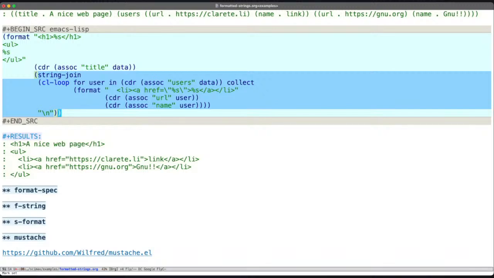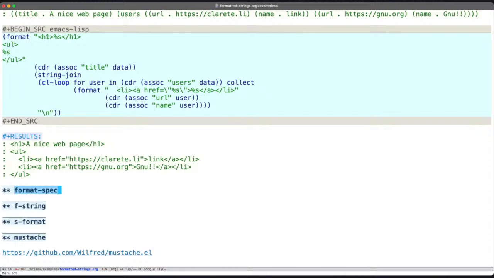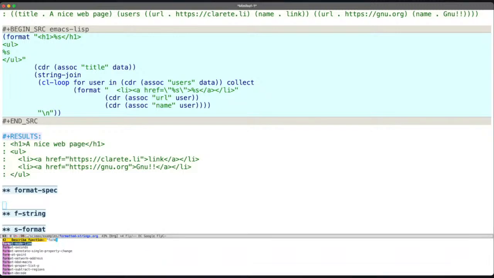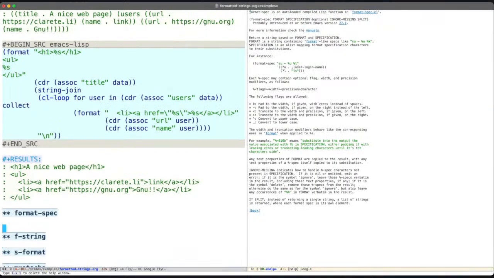All right, so now let's move on and check out format spec. This is also a built-in, but I never think of it because it's quite far from what I normally think of doing. I see it a lot in especially older code, but let's take a look. So we have format spec.